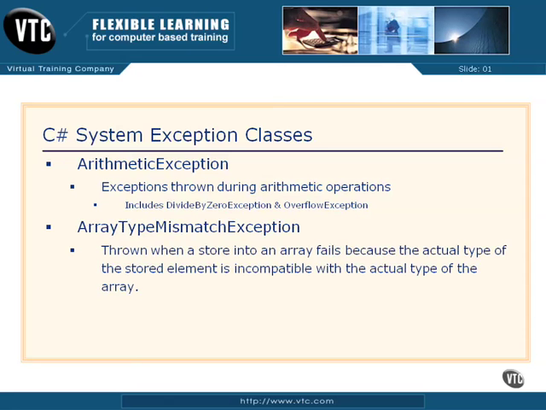This is when we are trying to store something into an array and we get an error back because the type of data that we're trying to put into the array doesn't match the type of the array. We're trying to put an integer into a string array or something like that, and it will throw that particular error. So we could have our try statement and then catch ArithmeticException ex, and this will catch it, and we can put a message box showing that error. If it's an array type mismatch, we'll put another catch, ArrayTypeMismatchException exa.